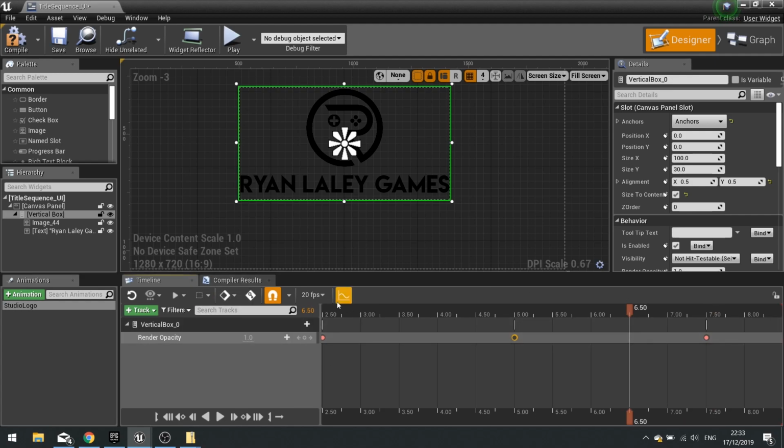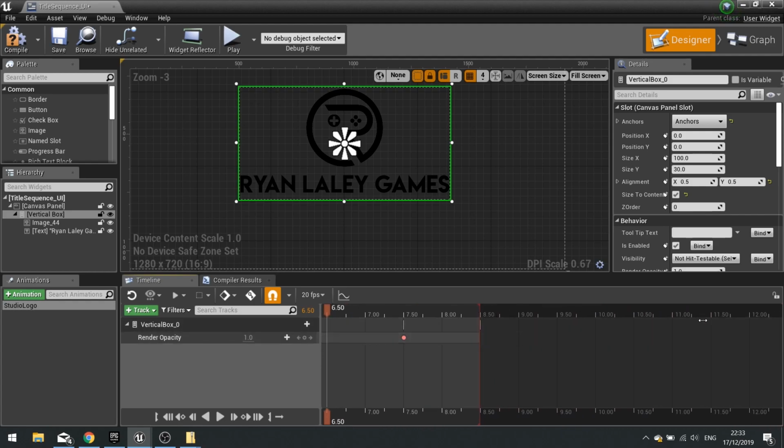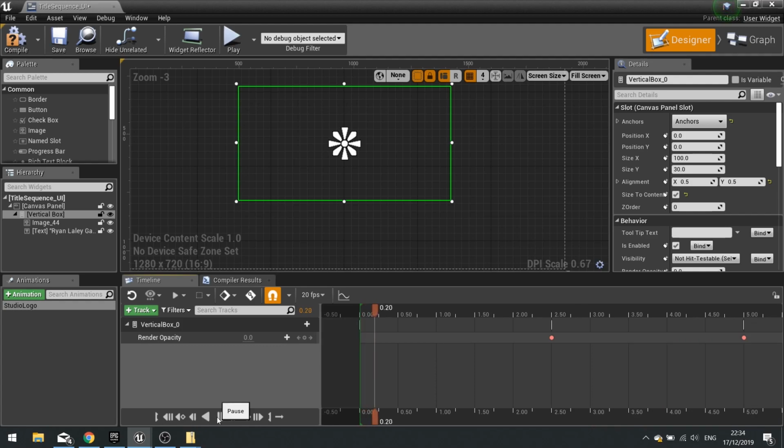Why can't I scale this along? There you go. Right mouse button. And we're going to drag this out and go to 10 seconds and add a keyframe there, changing this to 0. So the whole thing looks like this. 2.5 seconds and it starts to fade in, and then after 2.5 seconds it'll fade back out. Okay, so there is our animation.